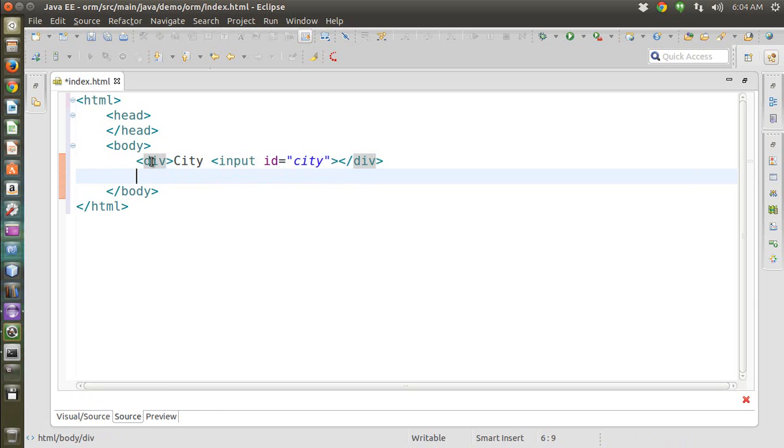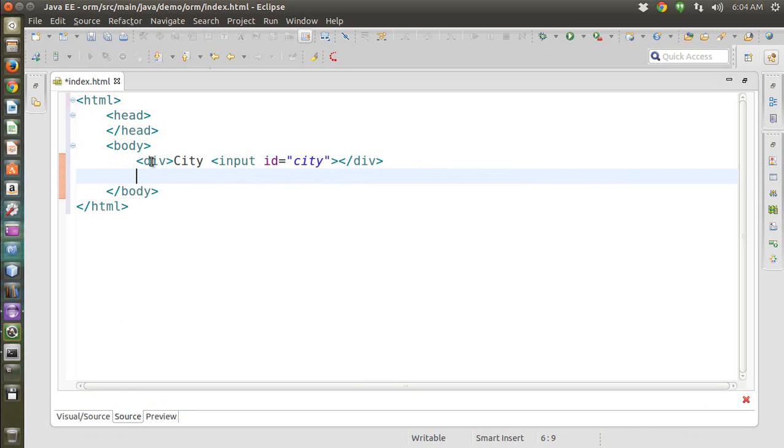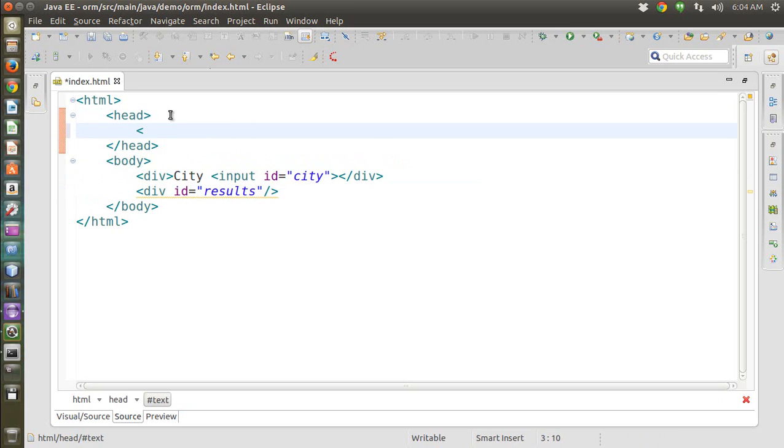So then I will need an additional divider with the ID results that will hold my results. But then I will need to include jQuery in order to manipulate the DOM. So I'll have a script. The type is obviously, so anyway, I can have it, but it doesn't matter. So I'll just reference the jQuery.